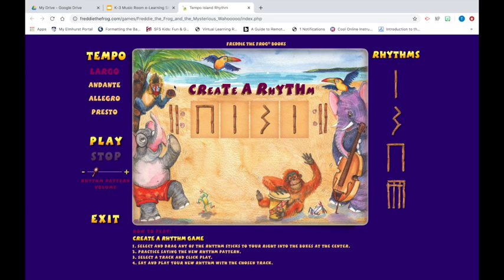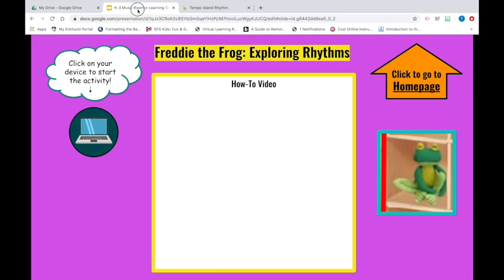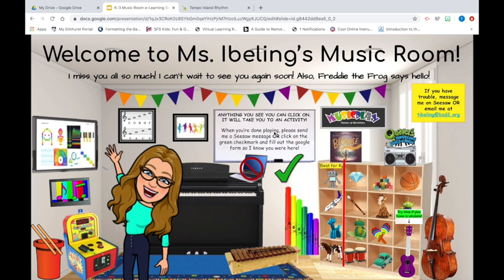When you're done with that, we can go up to our tabs again and find our K-3 music room. Click on that. And click on our orange home button. And we're back at the music room where you can choose another fun activity.